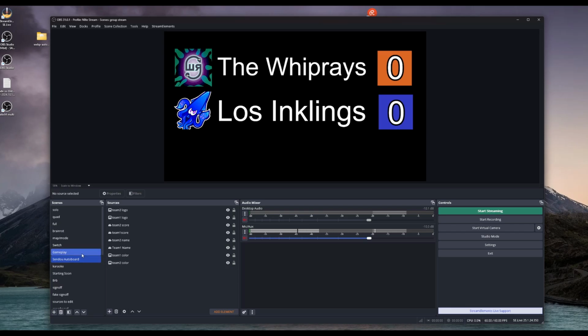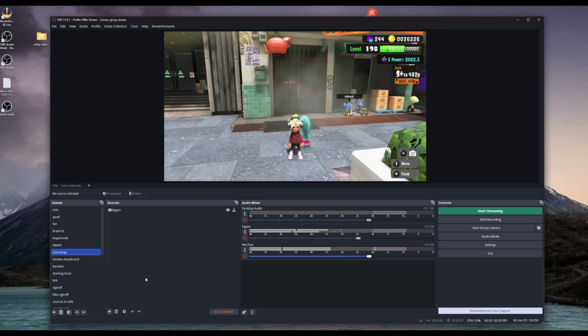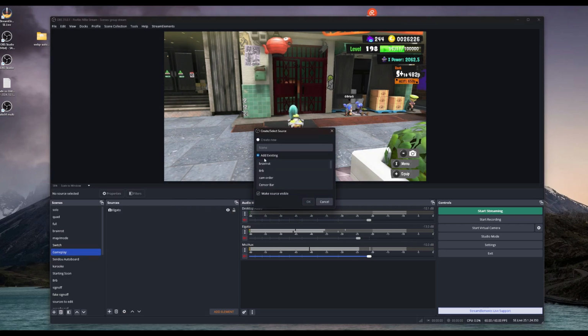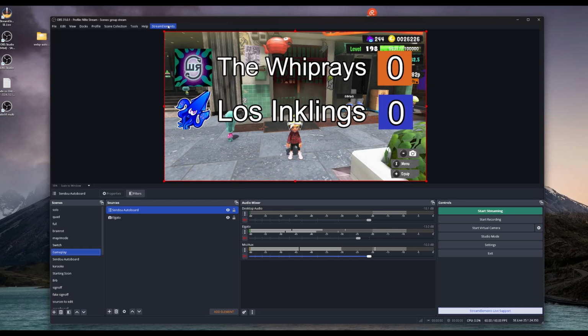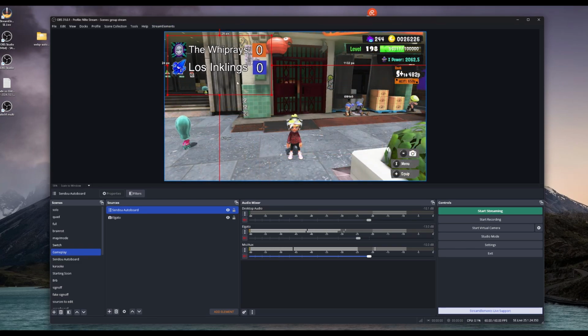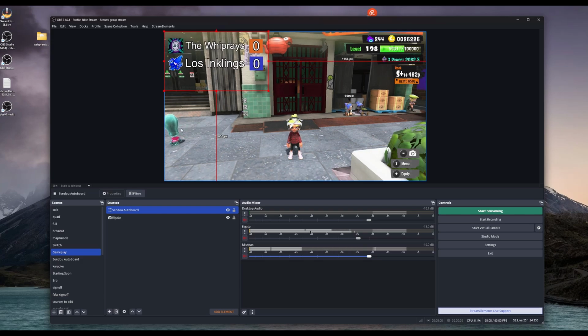So then go to your main scene, where your gameplay is. And I'm going to add my scoreboard here. So I'm going to go to plus and add a source. And this time it's going to be a scene. You're going to add an existing scene. So look for your scoreboard scene, which for us is Sendou auto board, and hit OK. And now you can see that my scene that I just built has popped up, and I can move it where I like. And now I have a scoreboard.